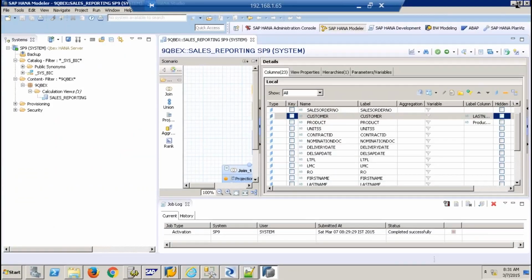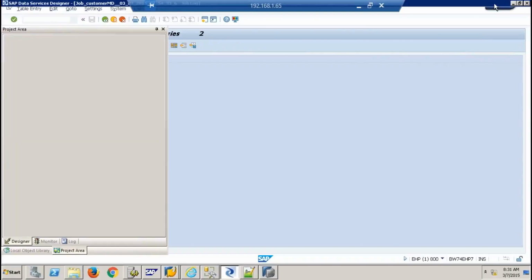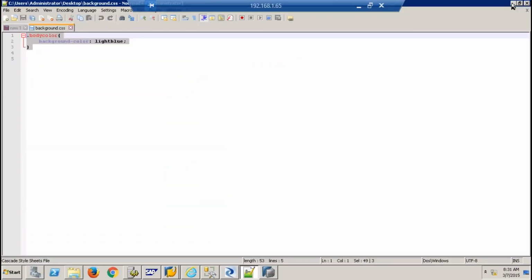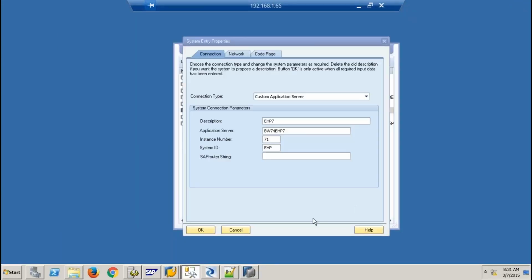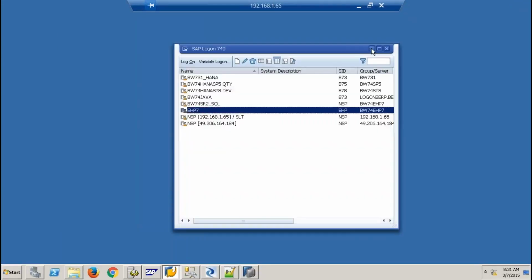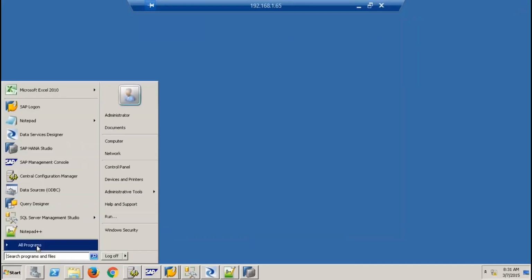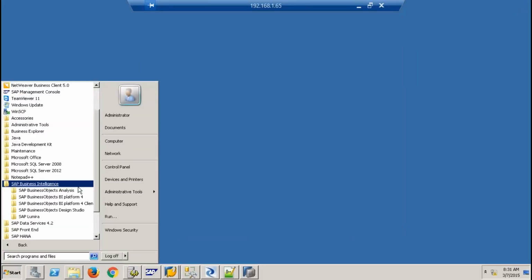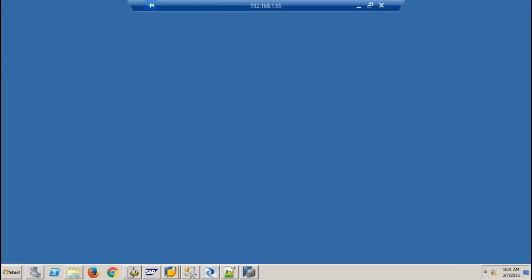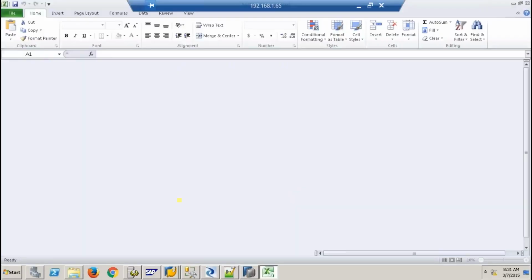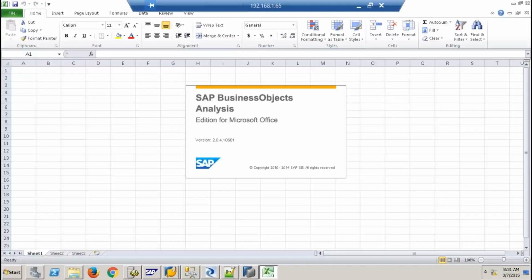Now within BO, you'll have one of the tools as Analysis for OLAP for Excel. I'd like to use that. Now I'll go to Business Objects. You'll have Business Objects for analysis. BO has a lot of components, and I'm trying to leverage this component, Analysis for OLAP for Excel. It's like normal MS Excel with some add-in components here.